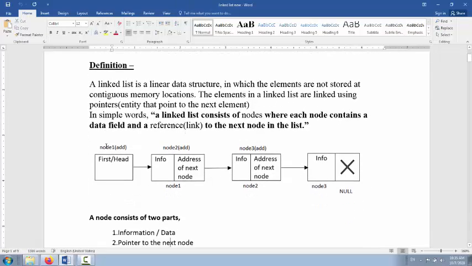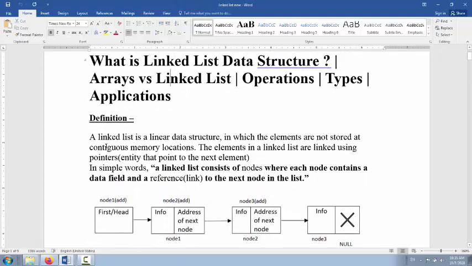First let us see the definition of the linked list. We can say a linked list is a linear data structure in which the elements are not stored in contiguous memory locations. The elements in a linked list are linked using pointers, entities that point to the next element. Or in simple words, a linked list consists of nodes where each node contains a data field and a reference link to the next node in the list. So that is called a linked list.